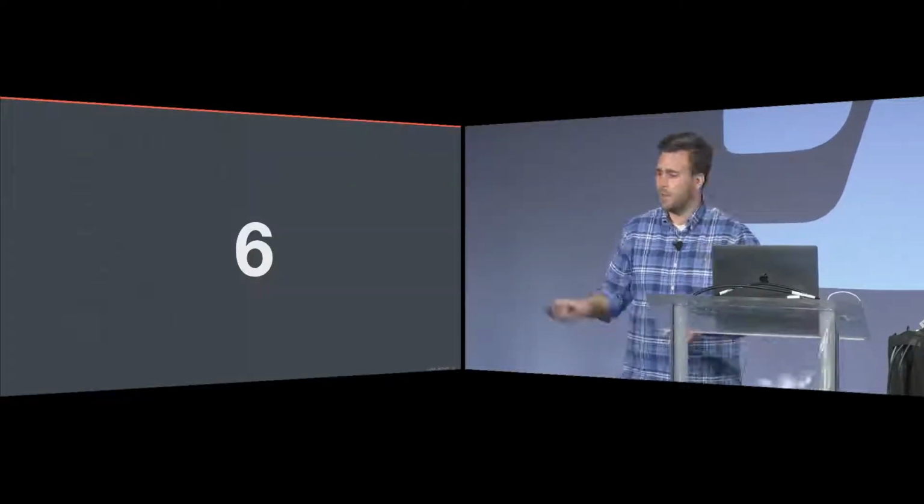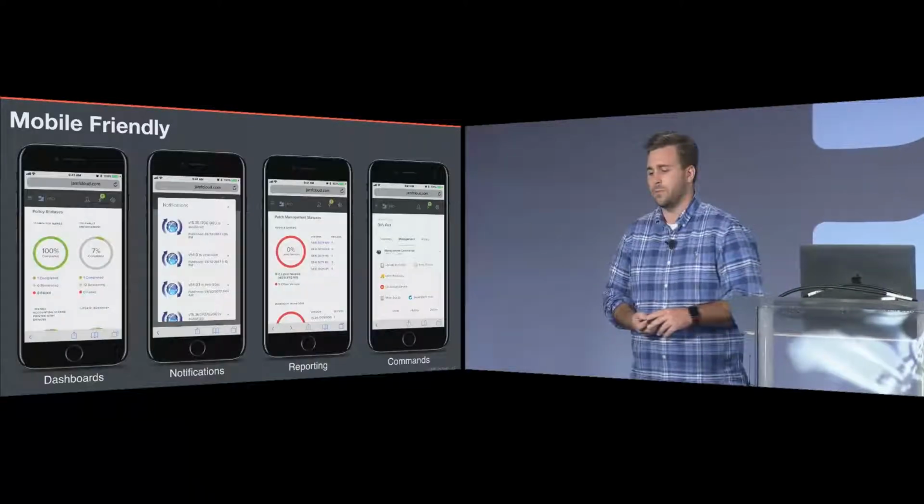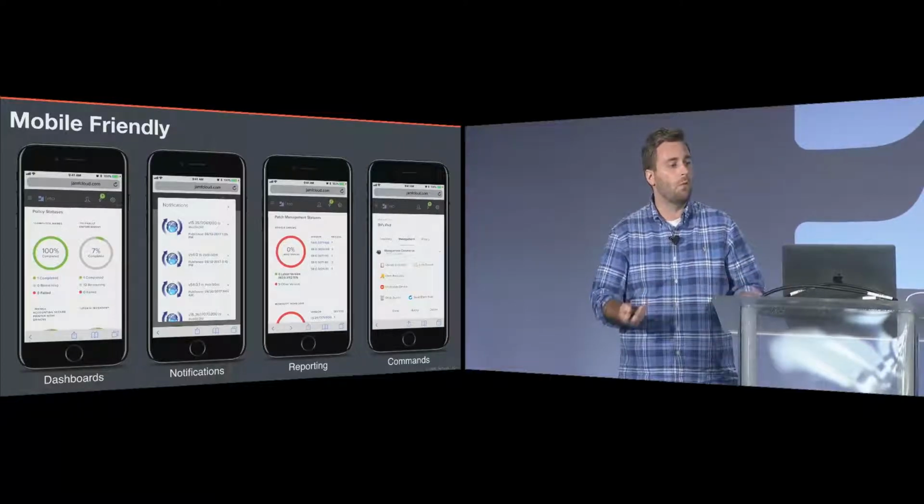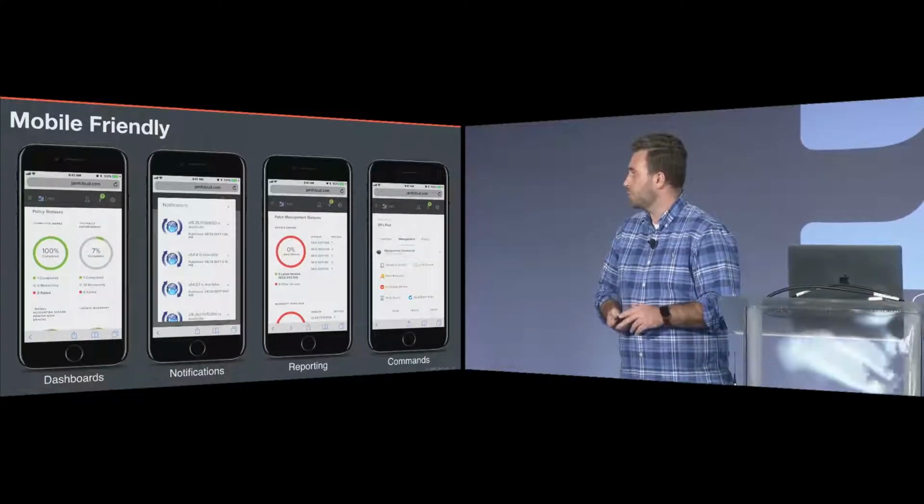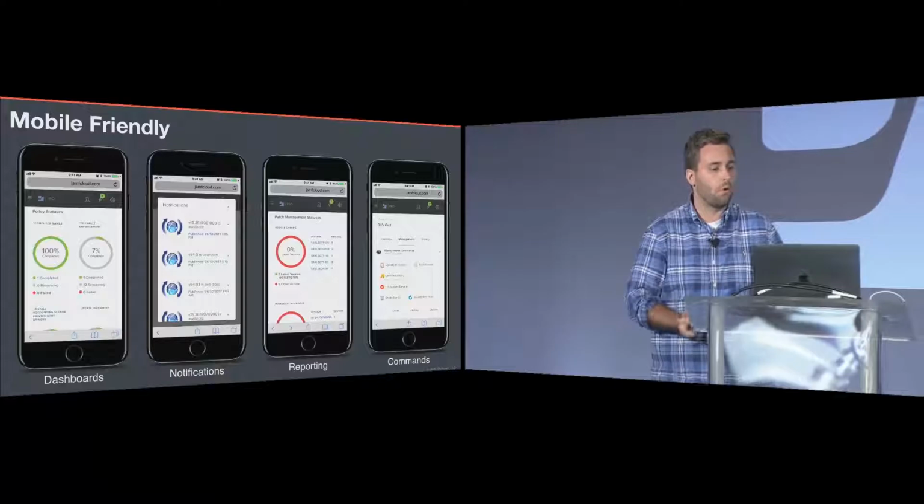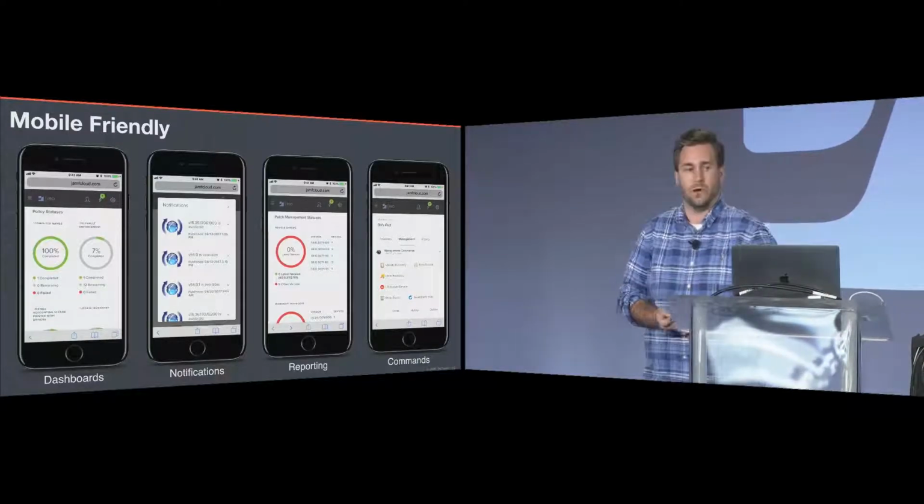And of course, the last thing that we are proud of here in Jamf Pro 10 for the UI is how mobile-friendly it is. Access your dashboards, your notifications, reporting, and some of the different commands as well.